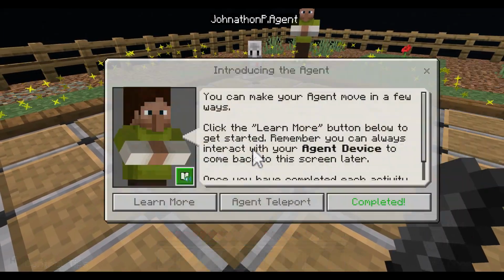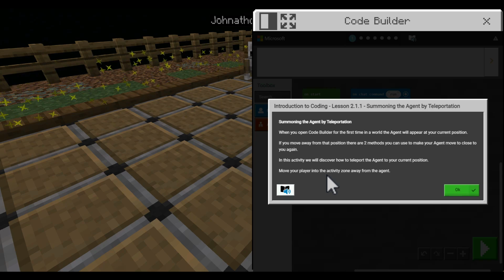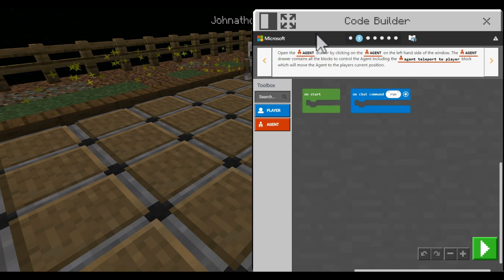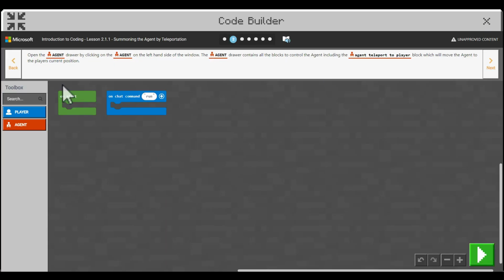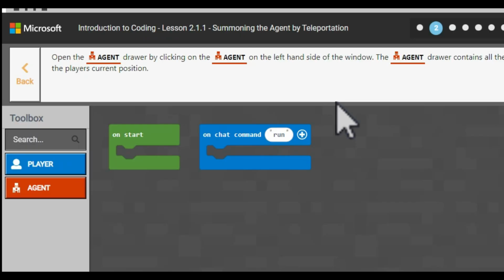So the activity for this one is Agent Teleport. Now this is lesson 2.1.1 from the previous course. So don't worry too much about this right now. We're still in the tutorial. We're still in the review for intermediate for the current course. So we can make this Code Builder full screen or half screen depending on whether or not we need more room to move blocks around. So they try to make this as easy as possible.